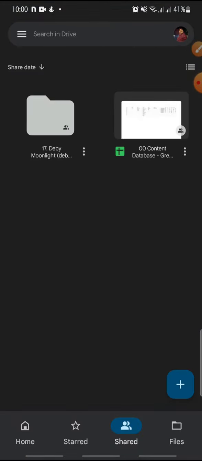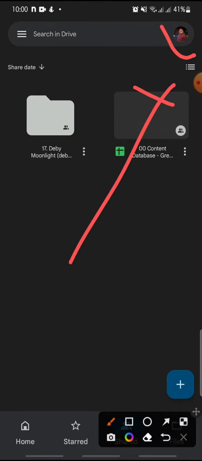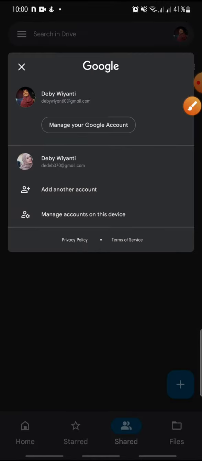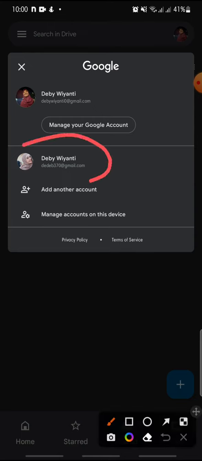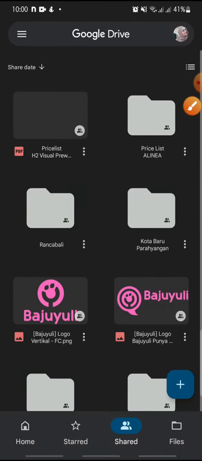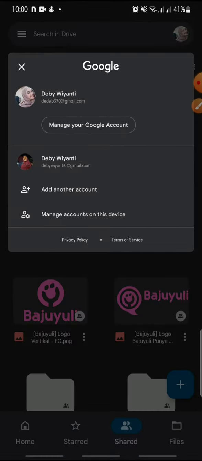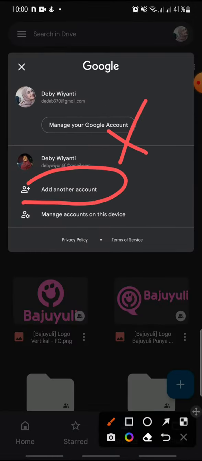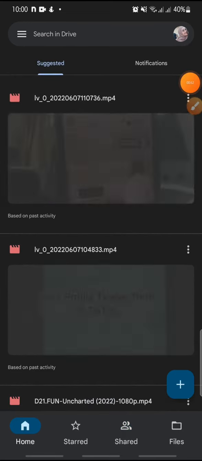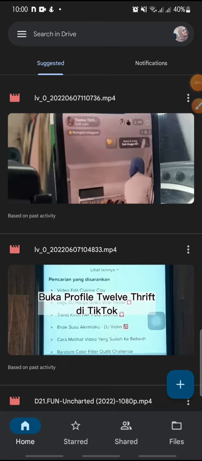And if you want to change this Google account, you just click on the profile icon at the top, or your picture at the top. You can click on it, and after this you can click on the account that you want to add, maybe on this one, or you can add another account in here. It's so simple, right? So that's how to change a Google Drive account.